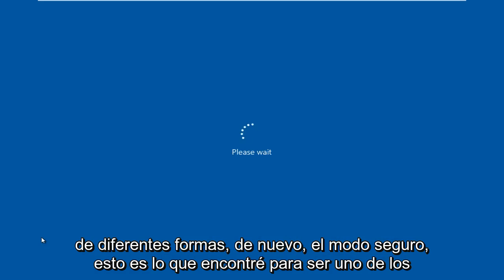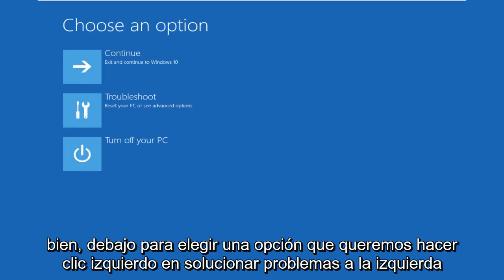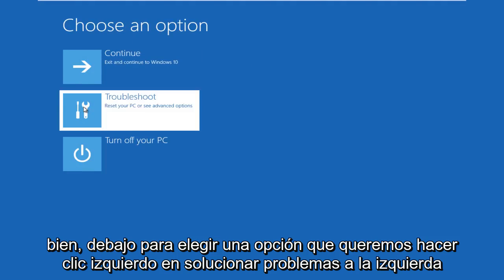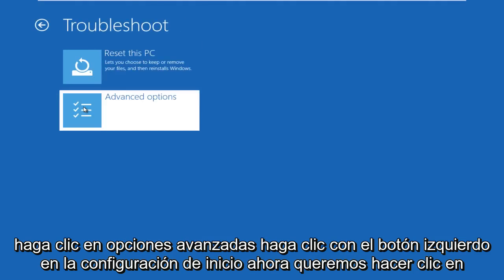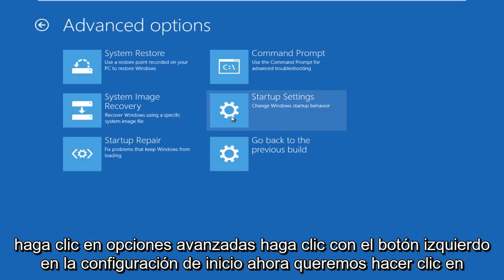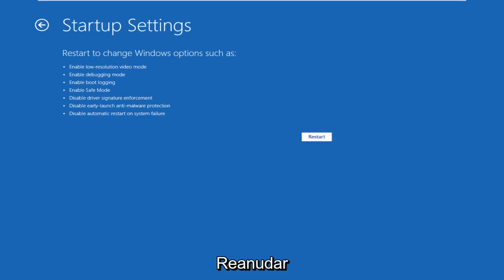There are different ways to get into safe mode. This is just what I have found to be one of the easier ones. Okay, so under choose an option, we want to left click on troubleshoot, left click on advanced options, left click on startup settings. Now we want to click on restart.